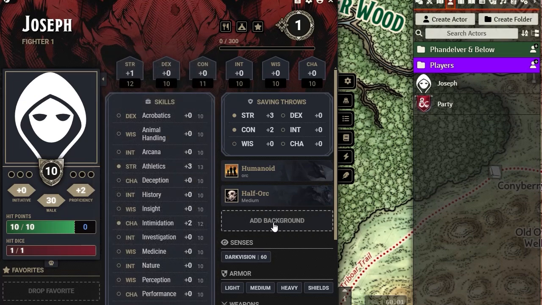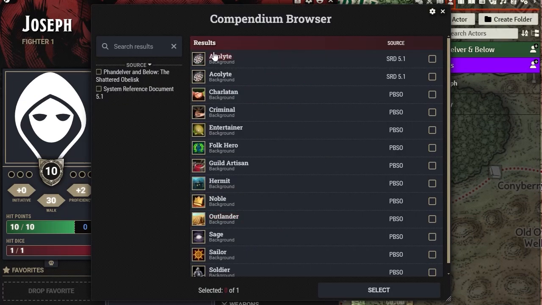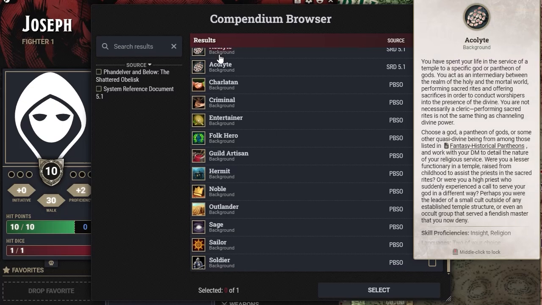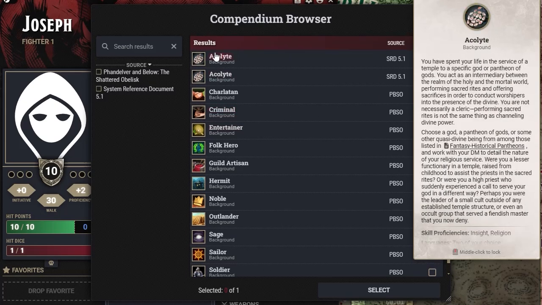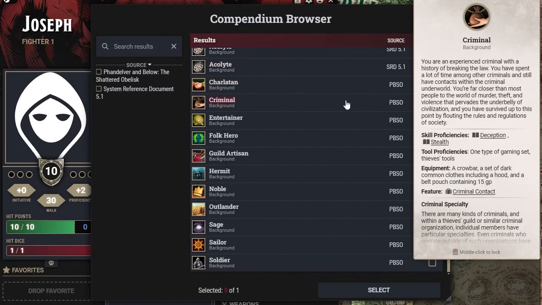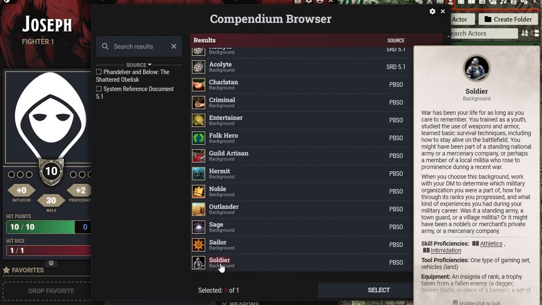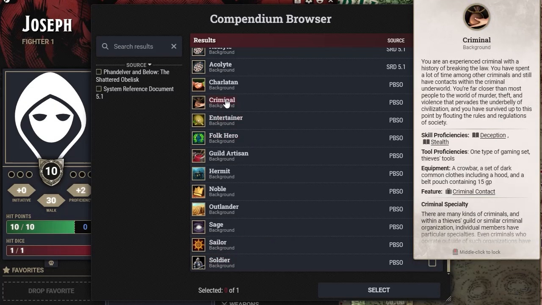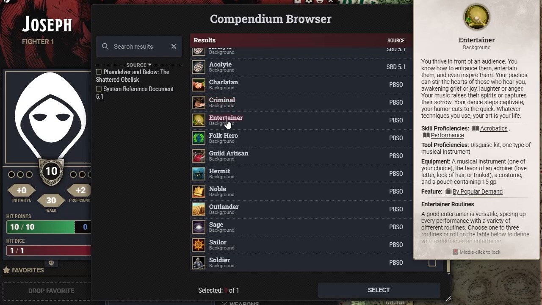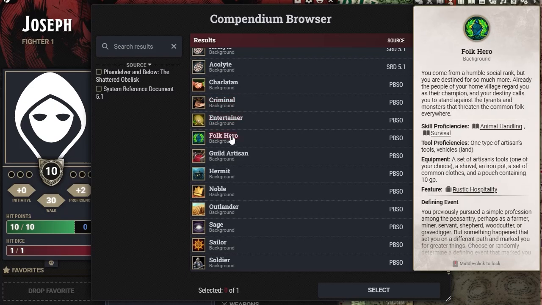Finally, we have our background, the only background in the SRD. Oh, actually, because we're using our Phandelver and Below: The Shattered Obelisk, you see we have a lot more than just Acolyte. So as a fighter, out of this, I might be a soldier, or I might be maybe a folk hero. Criminal could work as well. Maybe I'm going to say folk hero.